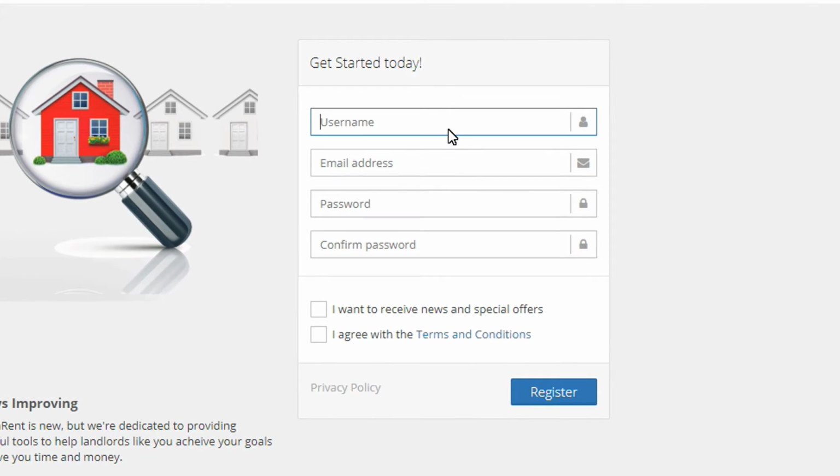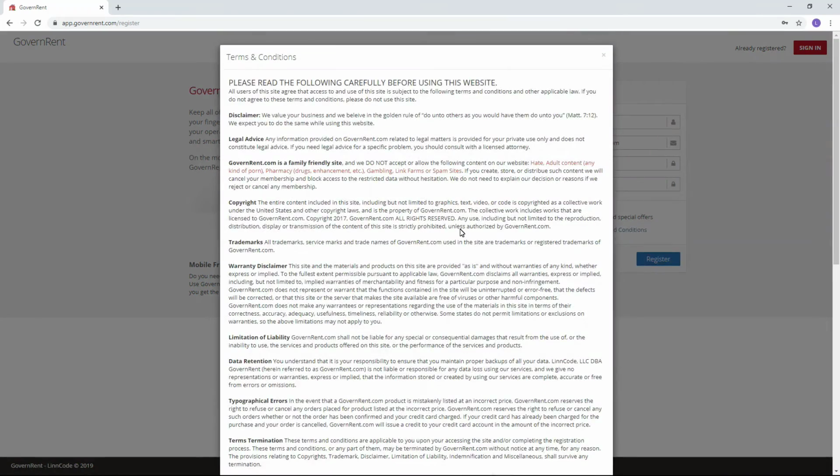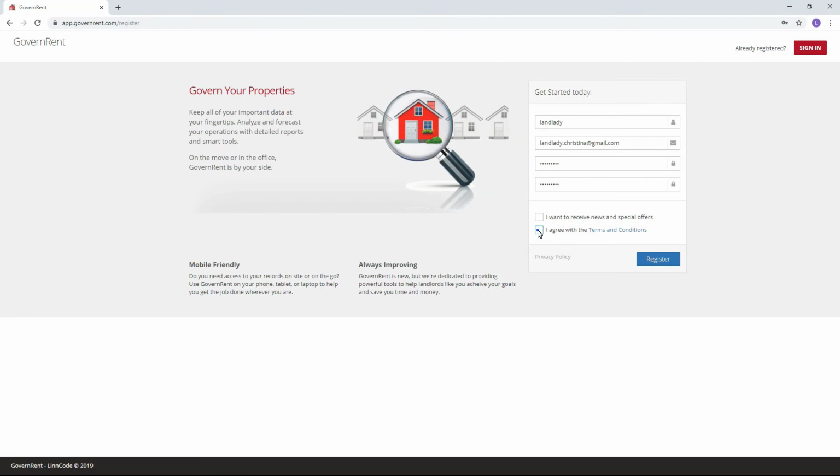So to get started, you will need to create a username. You will need an active email address that you can enter. And you will need to create your own password. I do not want to receive special news and offers, but I do want to take a look at the terms and conditions. I strongly suggest that when you register for the account, you do take a look at those.